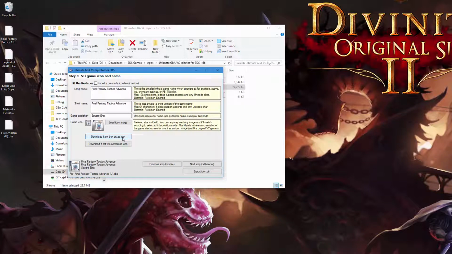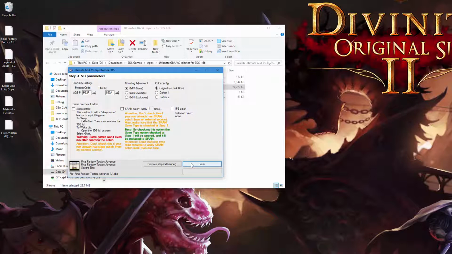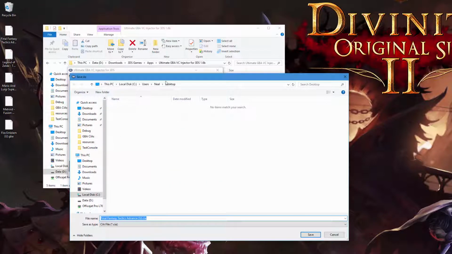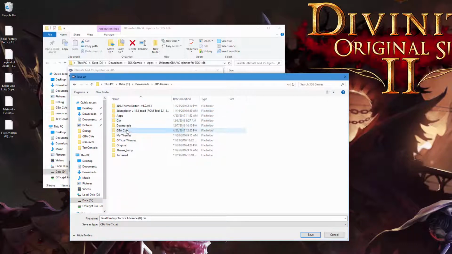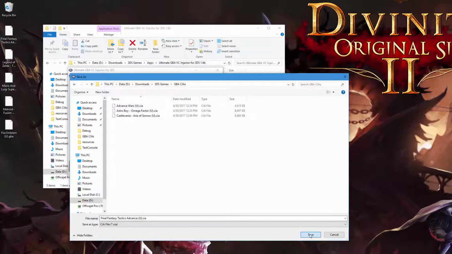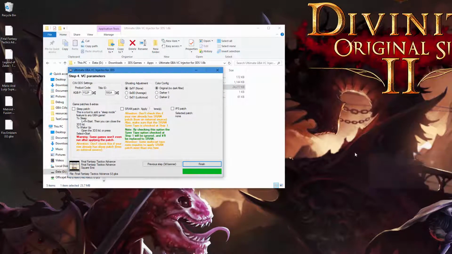Here we're going to click the button to download and set the title screen as the icon. Click Next Step. Same thing, download and set title screen. And we're going to change the name of what appears on the 3DS if we want to. Click Next. Click Finish. And then select a directory for where you want that CIA to be created. And when it's done, it will prompt you and ask you if you want to open up the directory. I click No, close the program.